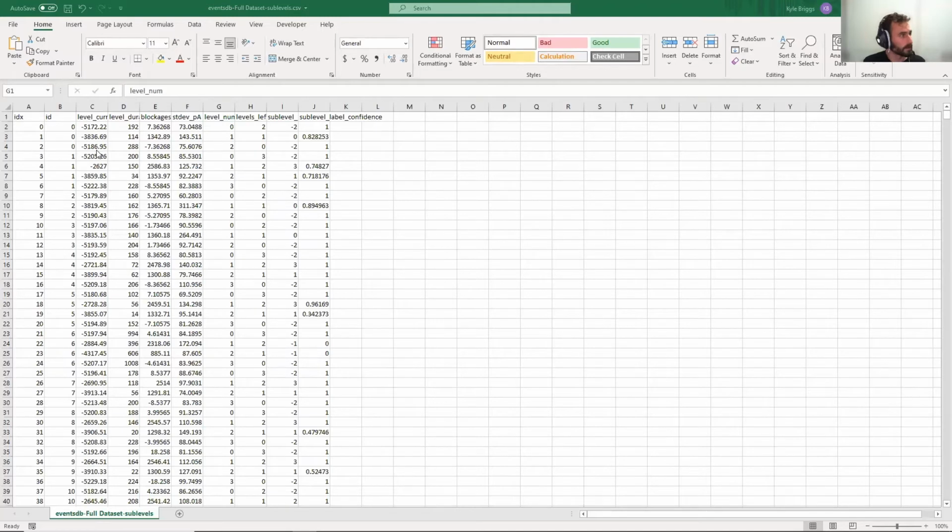So IDX is just a count associated with the levels in the subset, just counting up from 0. ID is a non-unique label that's used across all of Nanolyzer to associate information across tables. So ID 0 refers to event 0, and each row with ID 0 corresponds to a sublevel within event 0 in this case. Then this breaks out into the currents, the durations and the blockages and noise associated with each sublevel.